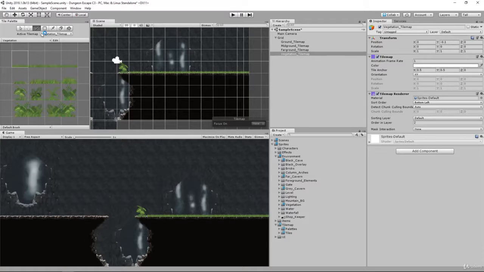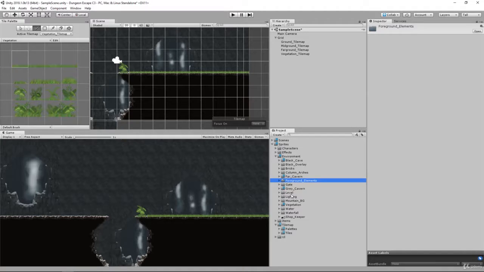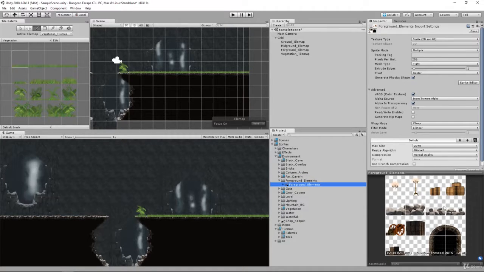Another thing that I would like to add here is, we have in our sprites folder, foreground elements such as some rocks and barrels and some lights. I would also like to go ahead and place some of these. So let's create another palette for our foreground elements. We're going to create a new palette. Let's call this Foreground items.